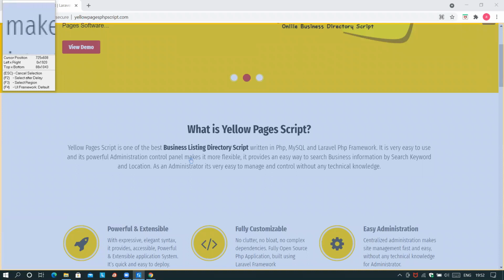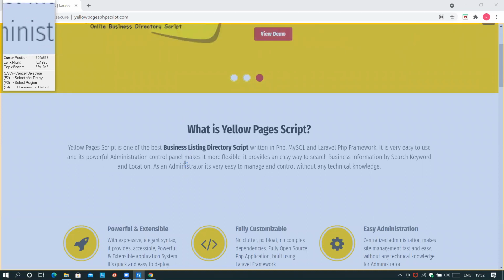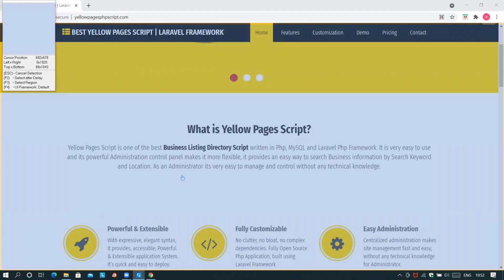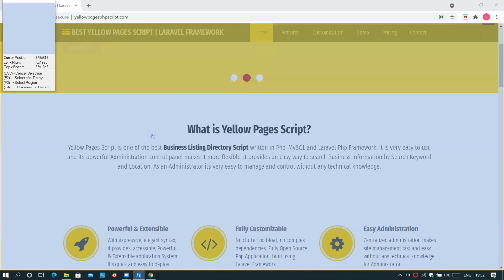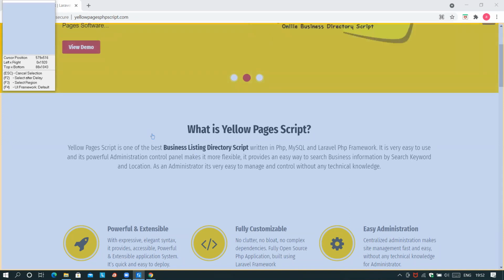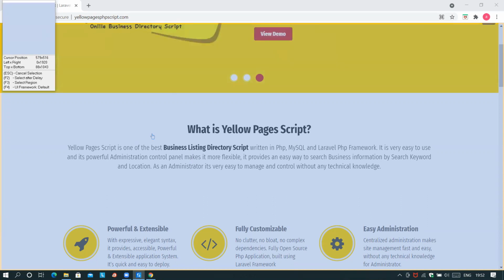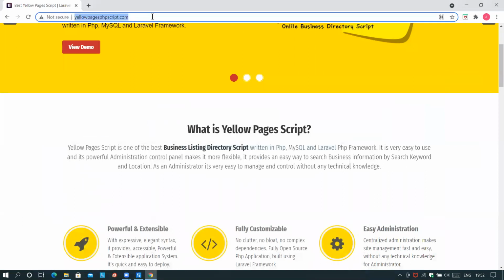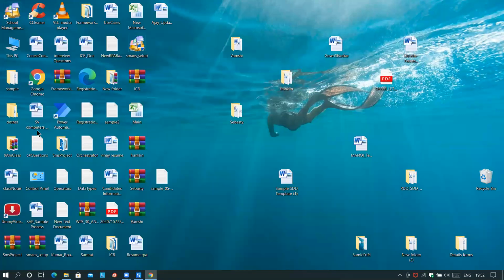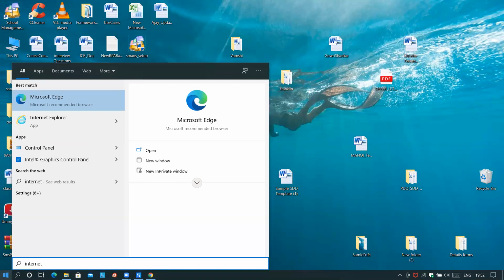After clicking on screen scraping, if I move my cursor here, it is highlighting the entire screen. Observe this. If you want to come back, just press the escape button. Now I want to open this in Internet Explorer, so just copy this URL and open it in Internet Explorer.